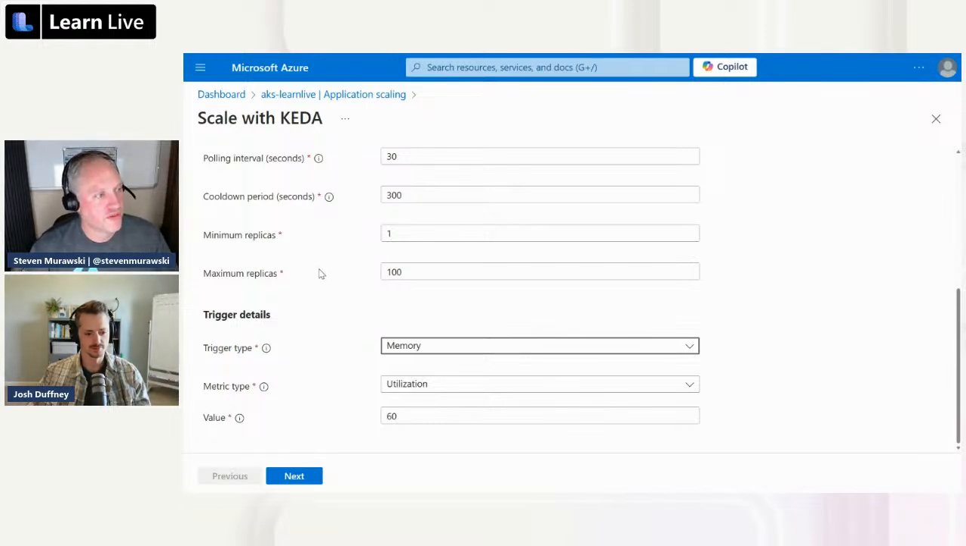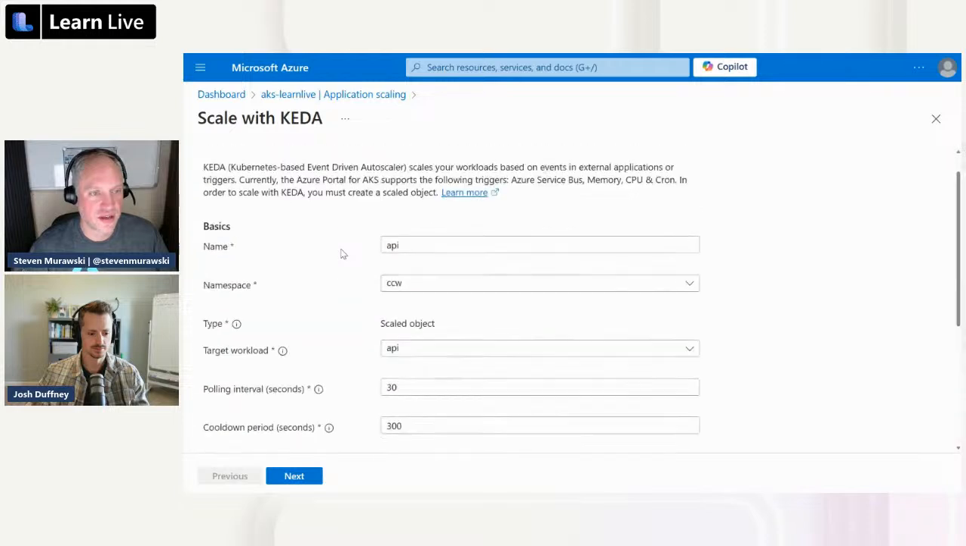And then node auto provisioning takes advantage of your workloads. If it needs to scale more workloads onto nodes, but you don't have space, it can provision new nodes for your cluster.